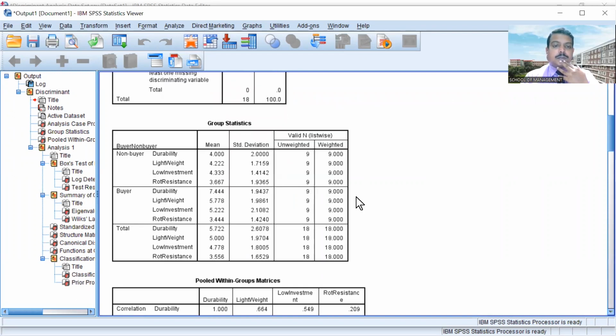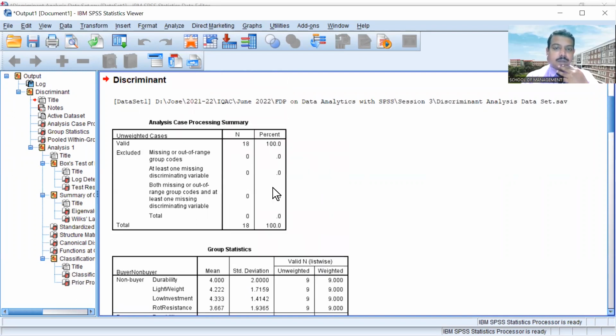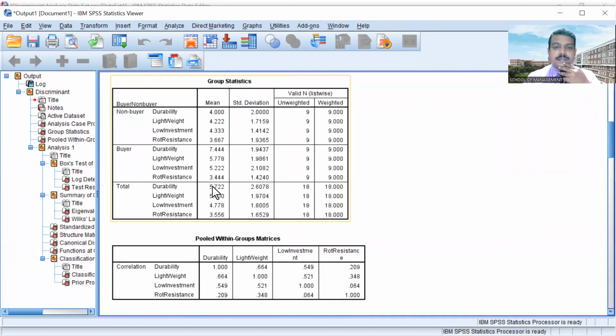Here, group statistics is the table. You can see there are 18 items in the data sheet. In the group statistics, it has categorized non-buyers as a list and buyers as a list. You can see the numbers here: 9 in both the non-buyer and buyer categories. And we have 4 independent variables: durability, lightweight, low investment. It has computed the mean for every independent variable, classified into buyer group and non-buyer group.